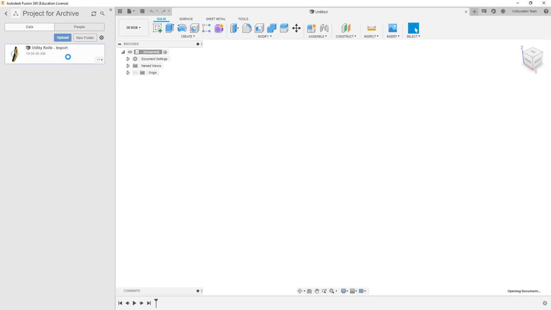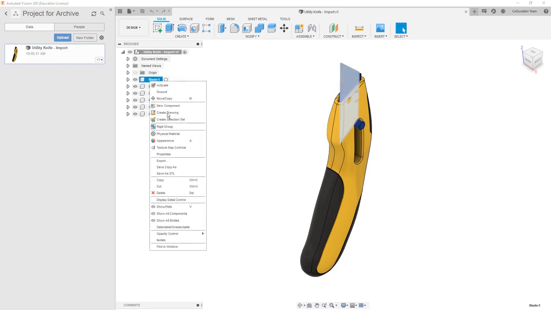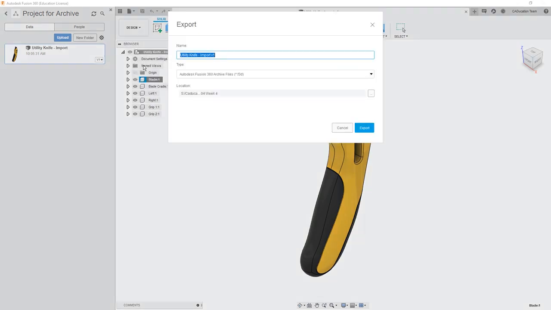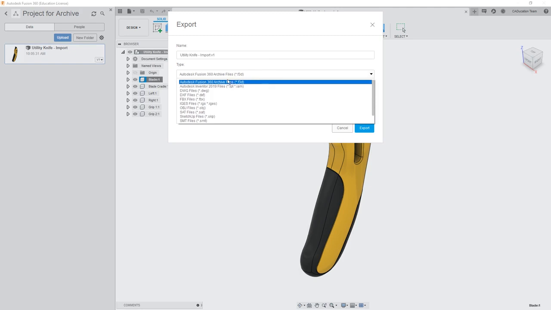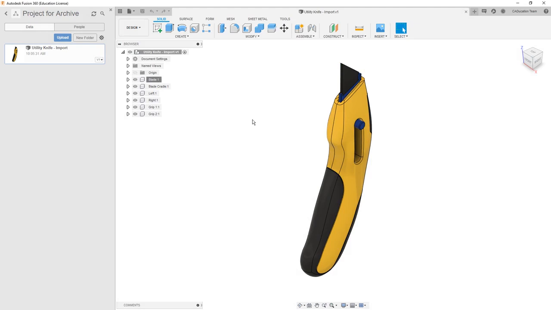If we have the file open, we can click on Bodies or Components, and we can export them from here. In this case, we could specifically export the blade. We could save it as an STL file or save a copy, or we can go to our File dropdown and select Export. We can export this locally as an F3D file or as several other types of files. But if we're working with it online, we can also do the same thing.